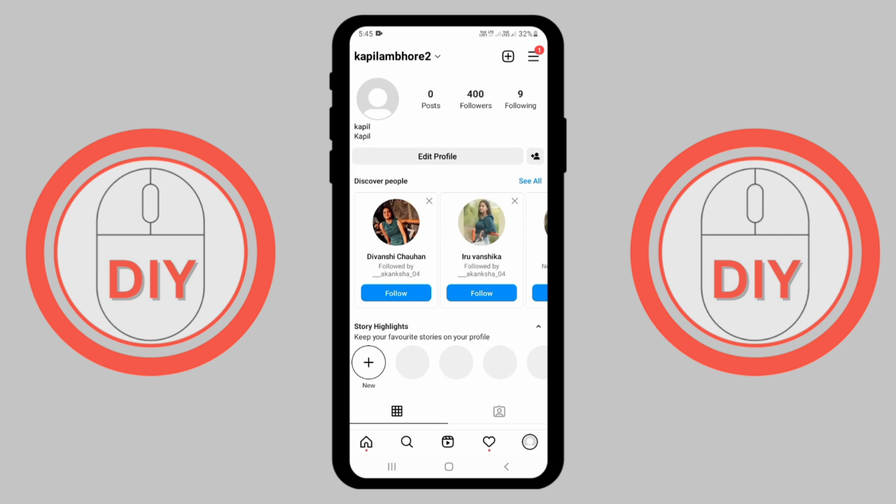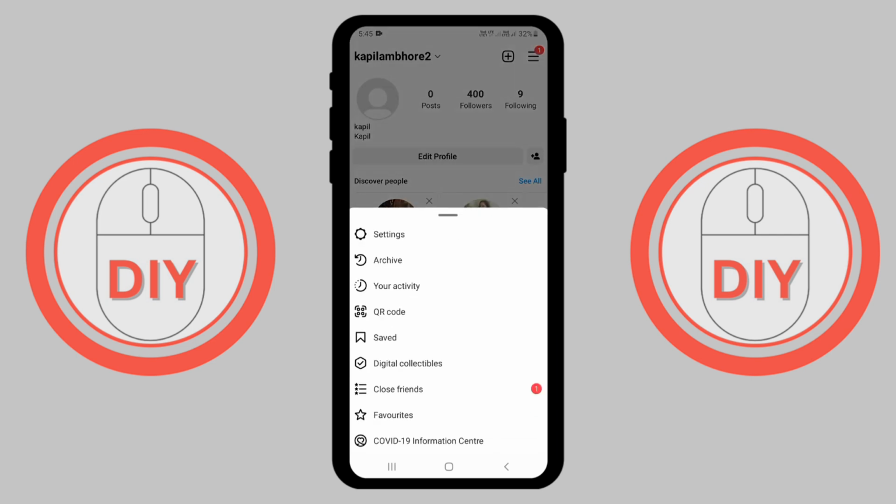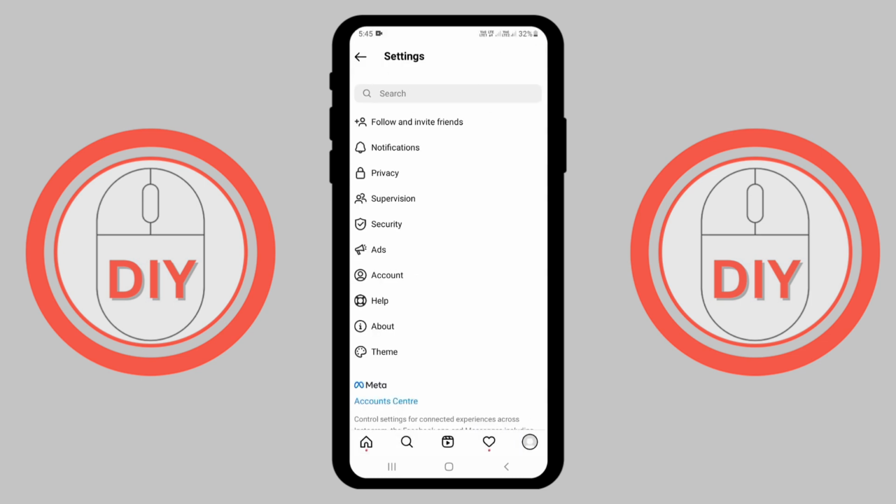Access Settings. Tap the menu icon, three horizontal lines, at the top right corner. Select the Settings and Privacy option from the menu. Navigate to Privacy Settings. In the Settings menu, look for the Privacy option and tap on it.